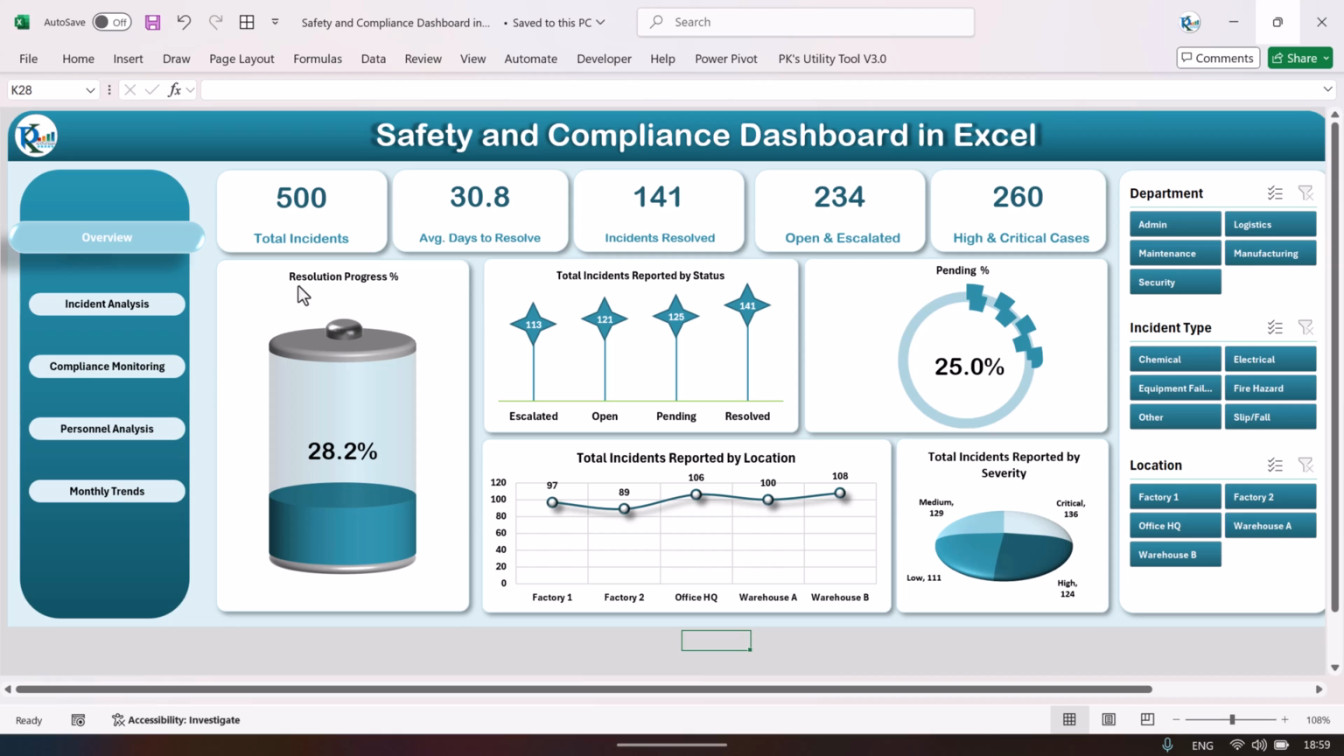Now here we are showing the resolution progress percentage, and this is the total incident reported by status, how many escalated, open, pending and resolved. This is the pending percentage, and here we are showing the total incident reported by location and total incident reported by severity. This is the overview page, and on the left hand side we have the slicer for department, incident type and location.